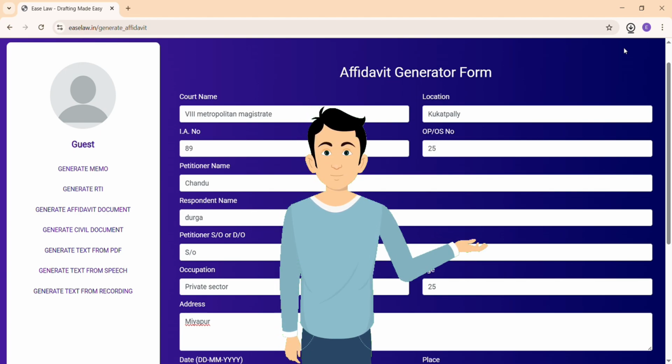No long typing, no confusion, just quick and professional affidavit drafting made simple.